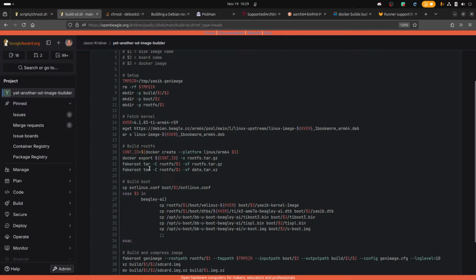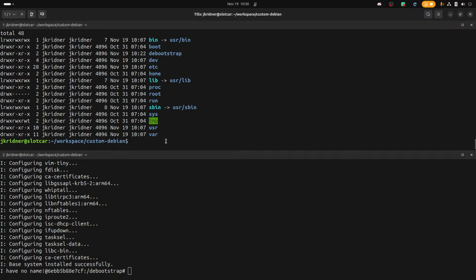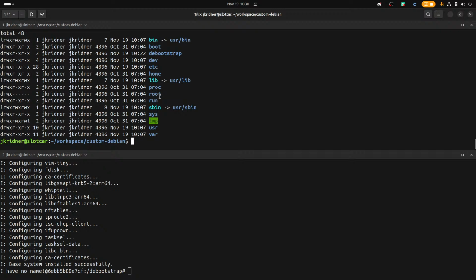Is that needed? Is it needed? I don't know if the fake root's needed or not. I don't think so, because I think my permissions in my rootfs... Oh, no, my rootfs permissions are all wrong because I did the bootstrap. Yeah, my permissions are all wrong right now.